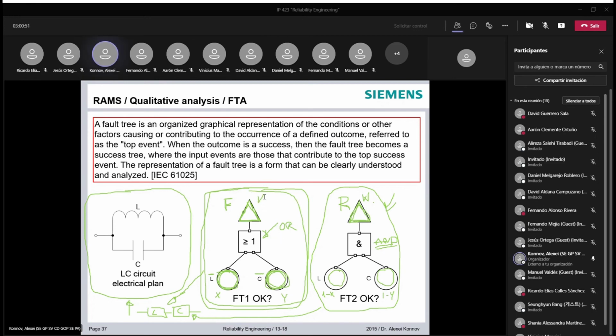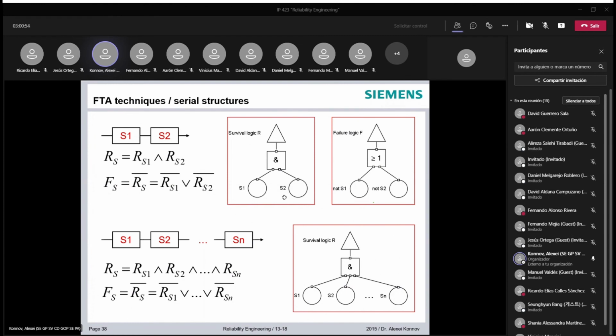Seems to be not the case. Then the situation is quite trivial if we have to deal with some serial structure, for example, like this one. We already considered that situation. We can easily provide the appropriate logical expression for the survival and failure function. So now we're about to construct the appropriate trees for the survival and failure function.